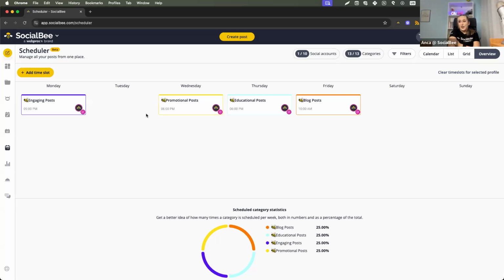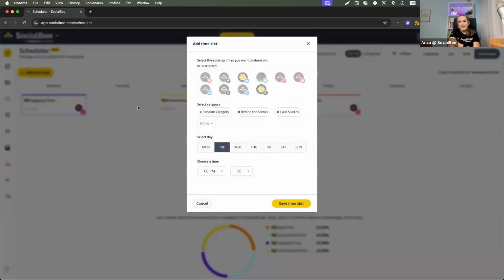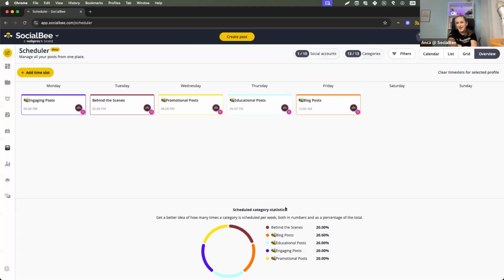If I want to add a new category, I can just click on the add a time slot post and then select the profiles. And let's say I want to include the behind the scenes category here at, let's say 2 p.m. Let me find 2 p.m. There we go. At 2 p.m. on Tuesdays. So I'll go ahead and I'll click Save Time Slot, and you'll see how it now added this category to my schedule.